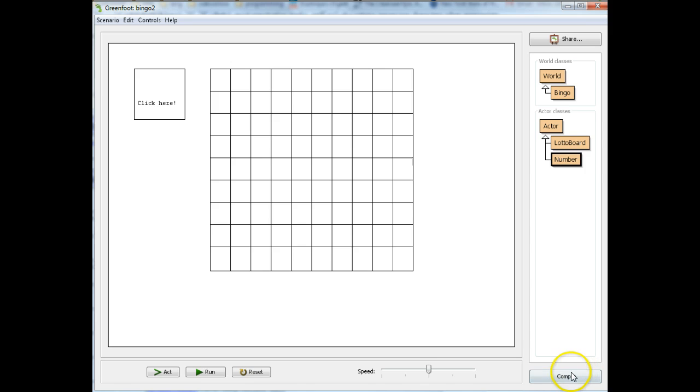So let me show you what that's going to look like when I do it now. It's going to actually look about the same as what we did before, except that I'm not going to get any numbers yet.